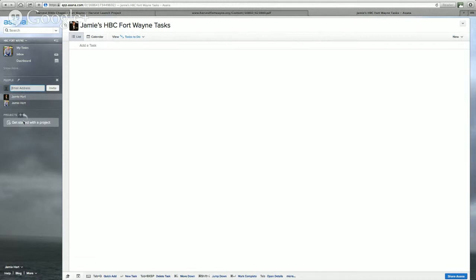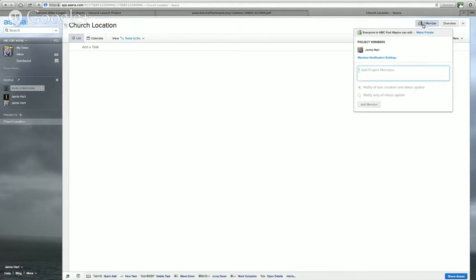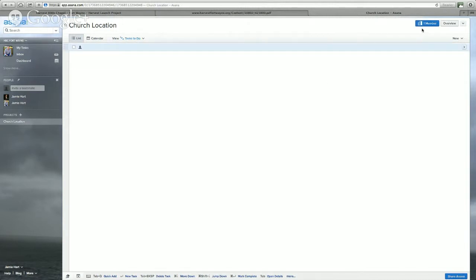So we've added some people. Let's go ahead and add a project here. I'm going to hit this plus symbol to create a new project. And then up here, I can type in that project name. So I'm going to call this church location, this being the part of the city that I'm going to launch in. So I'm just going to call it that. I can add members to my project here by just typing in their name. Once they have become a part of the project, I can add them in there. And now I have various members as a part of this project. And then I'm going to go ahead and begin to add my tasks in.